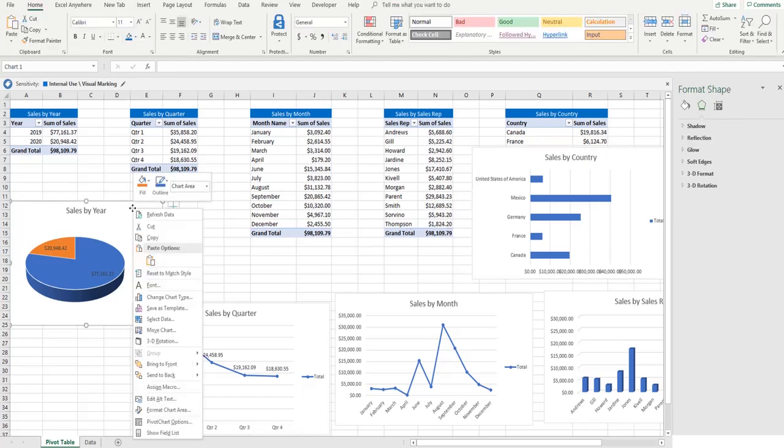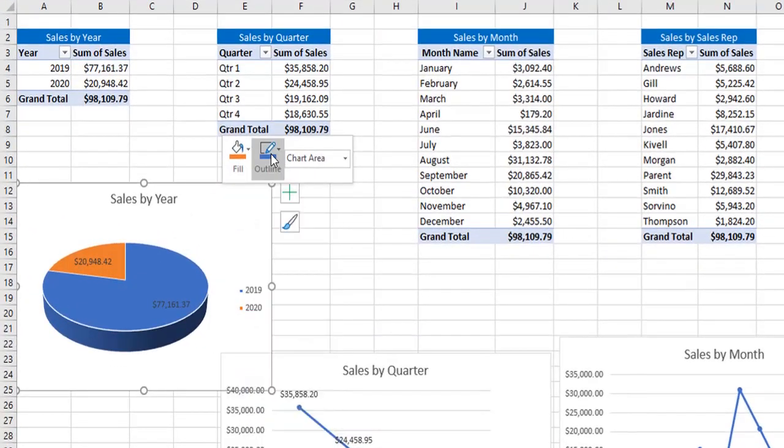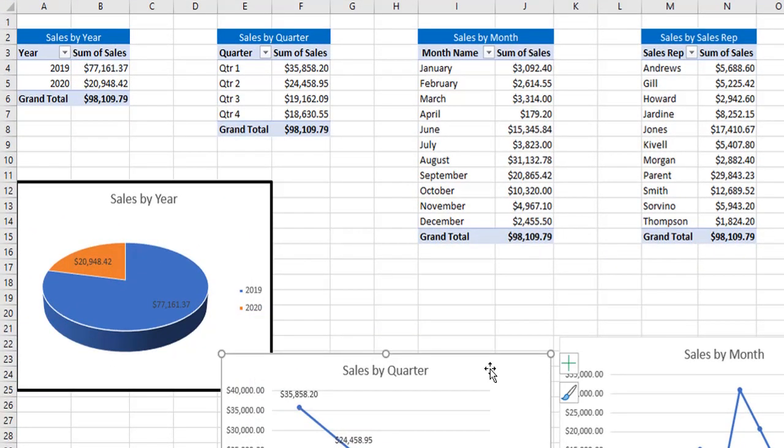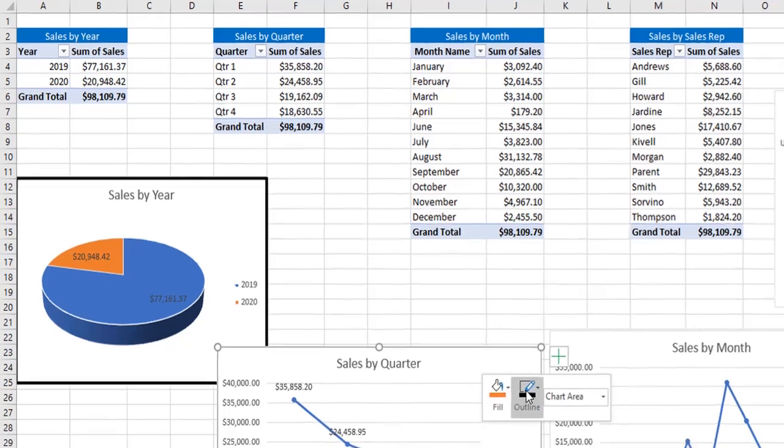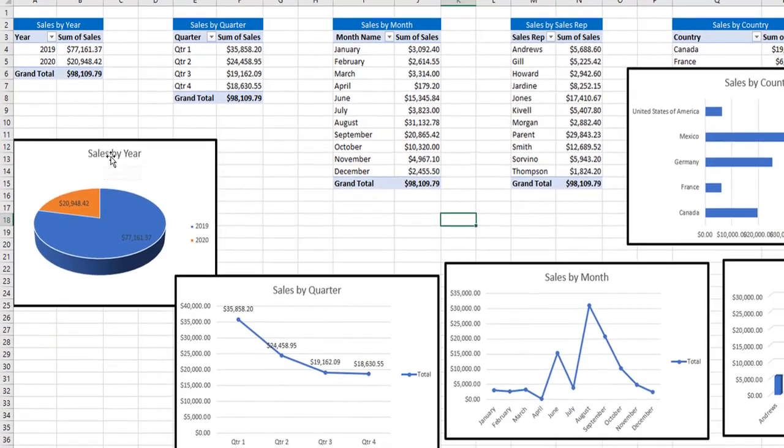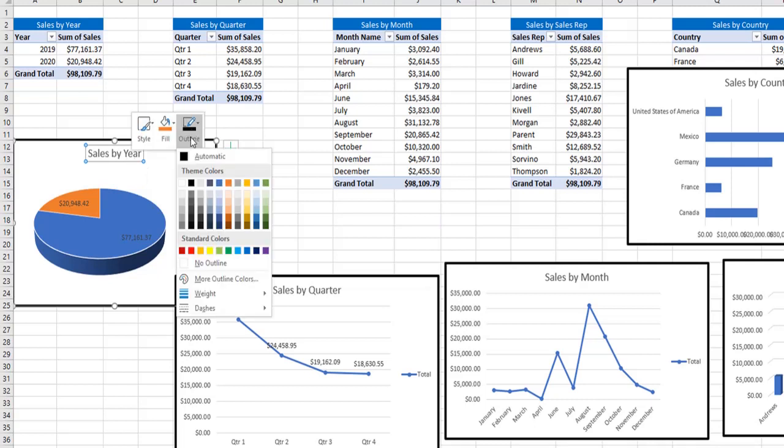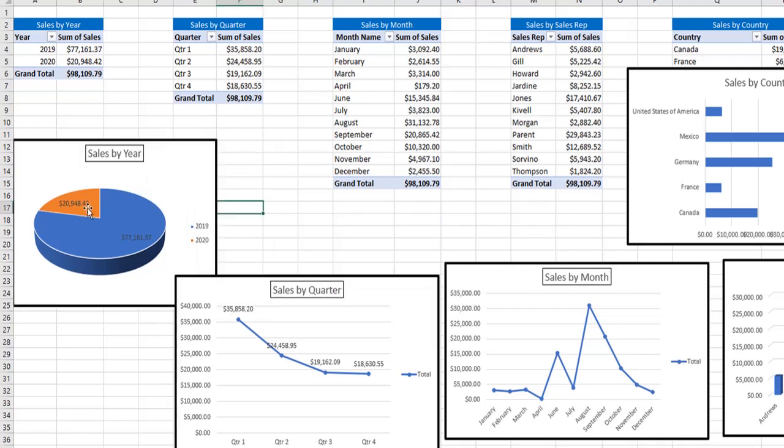Just select the chart and right click on the outline. I'll give black color. Similarly I'll do it for all other graphs. Likewise you can give a border even for the title. Just select the title and right click on the outline, select your preferred color. Let me show you how to change the data label shape.